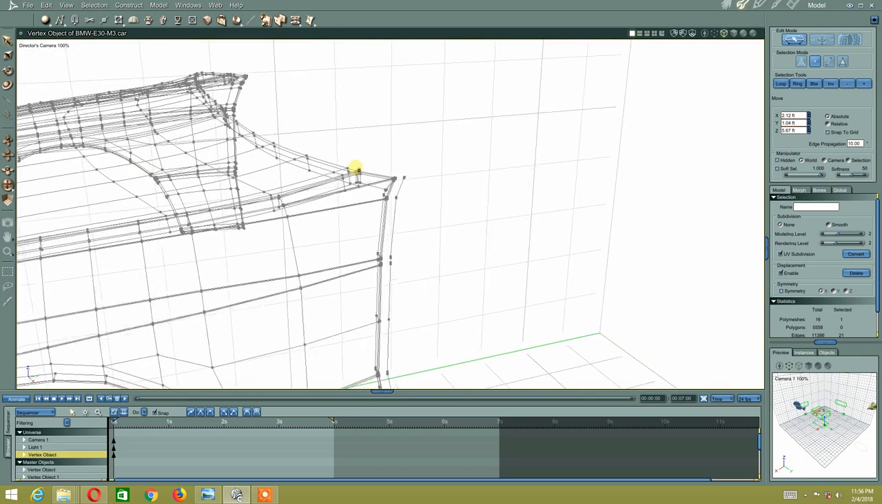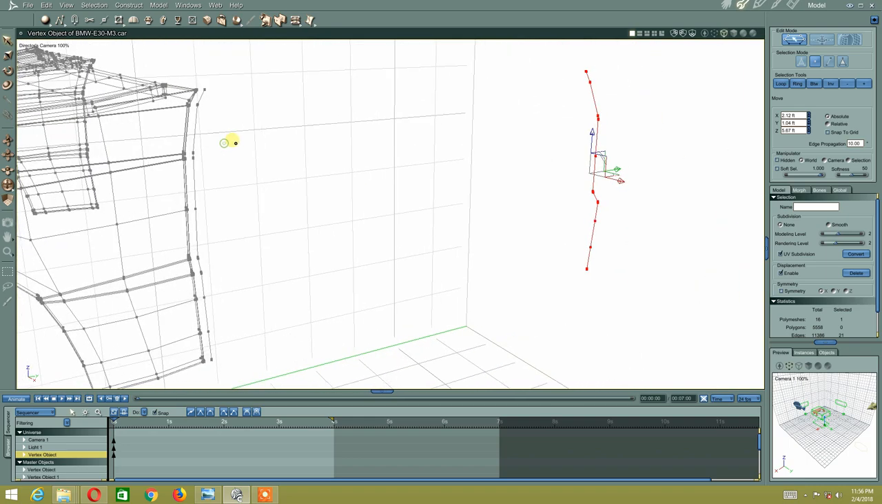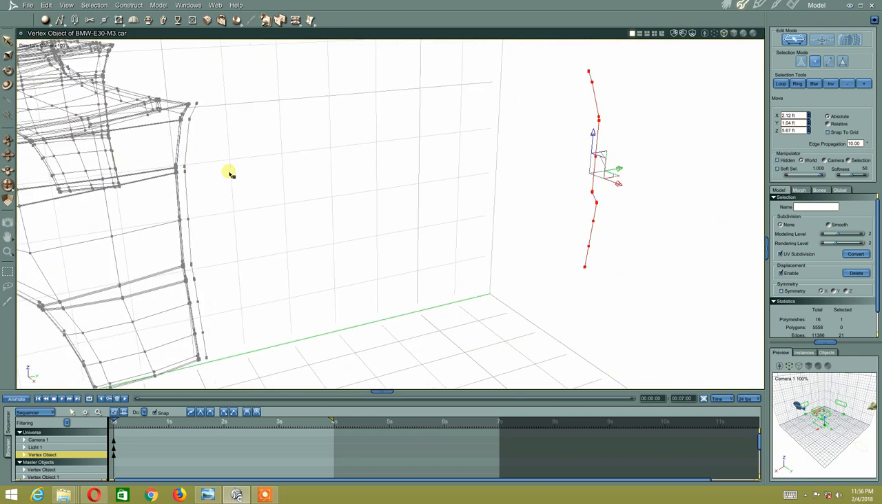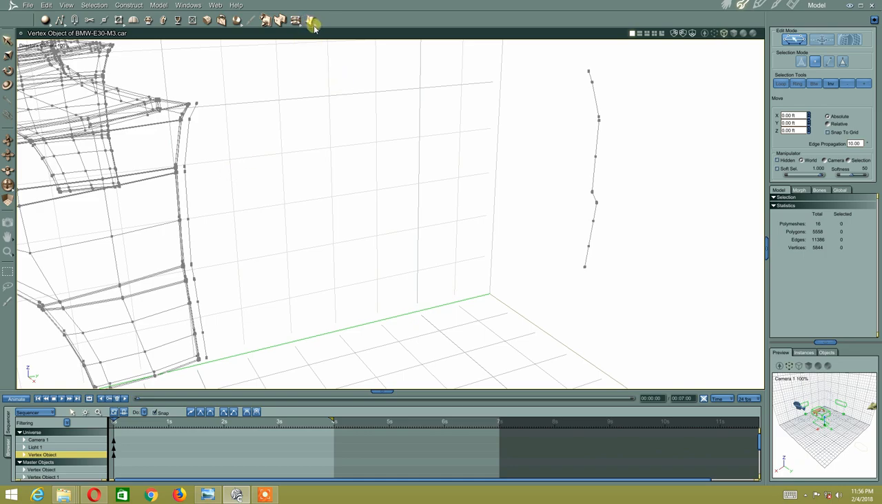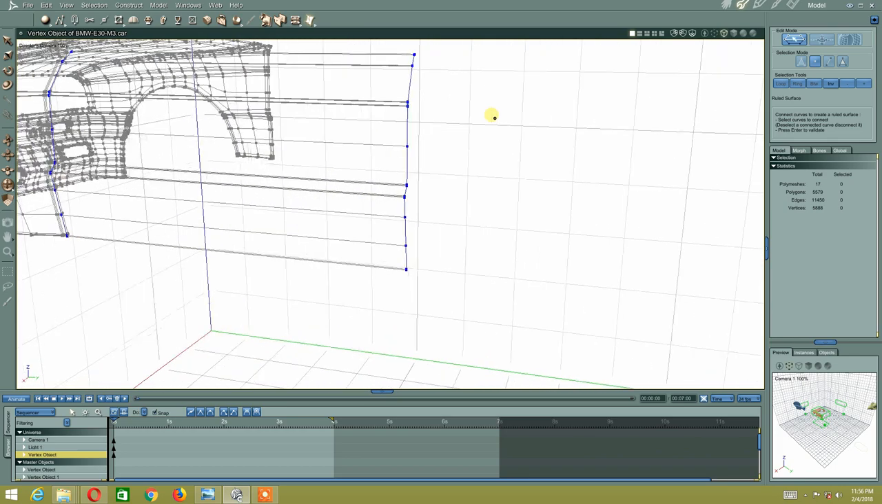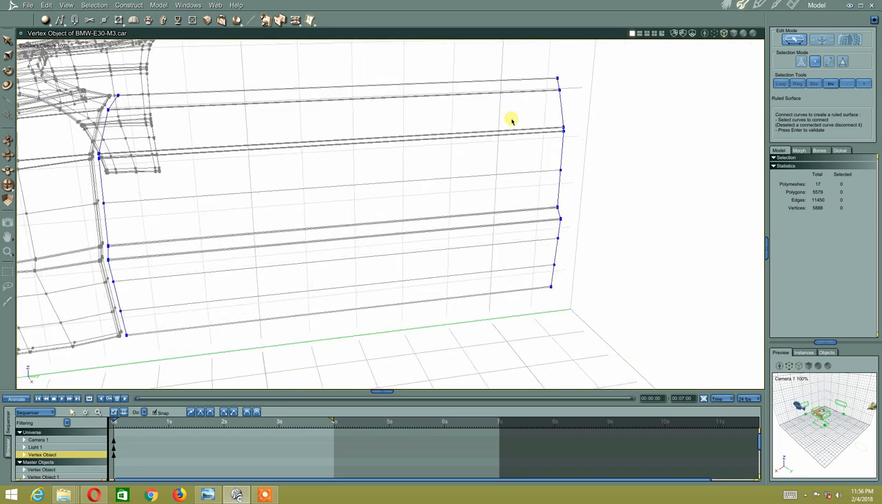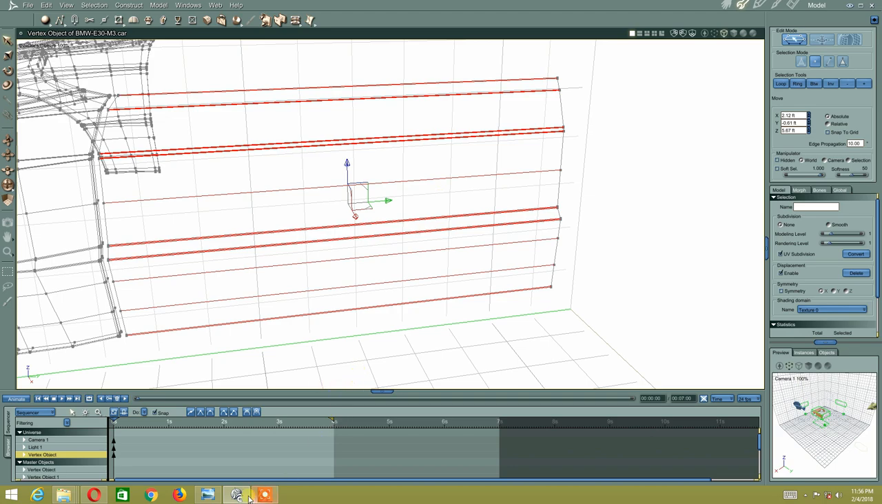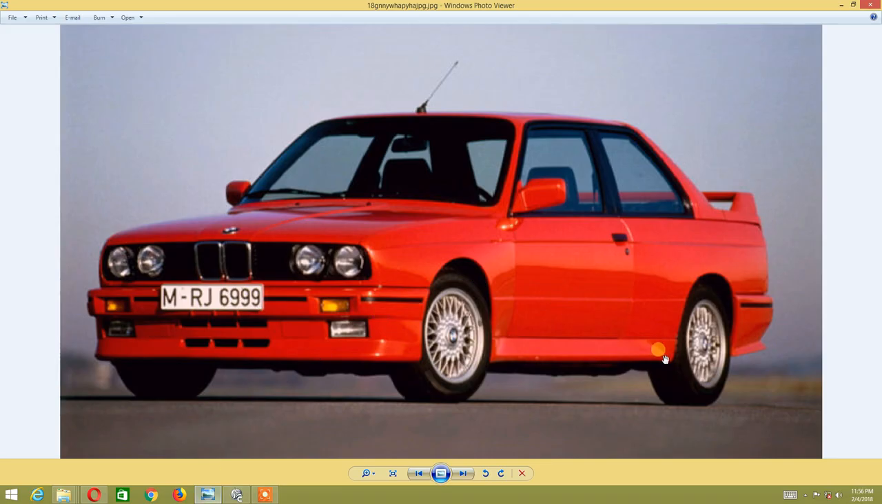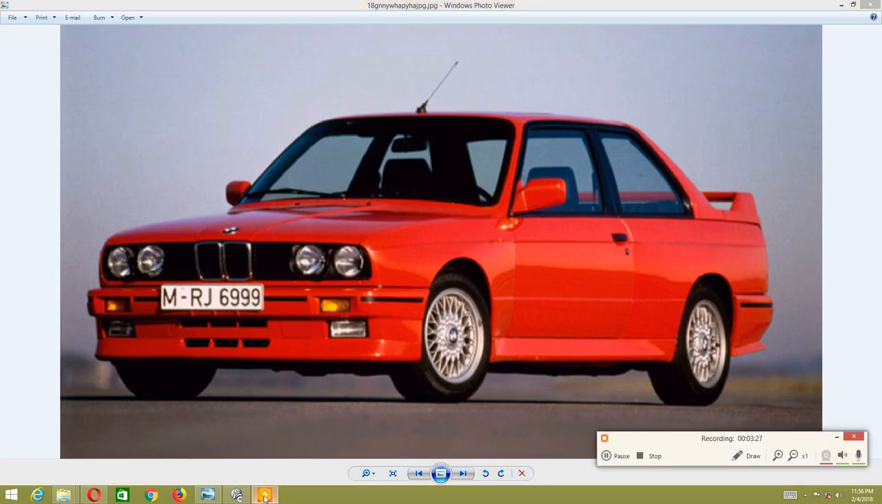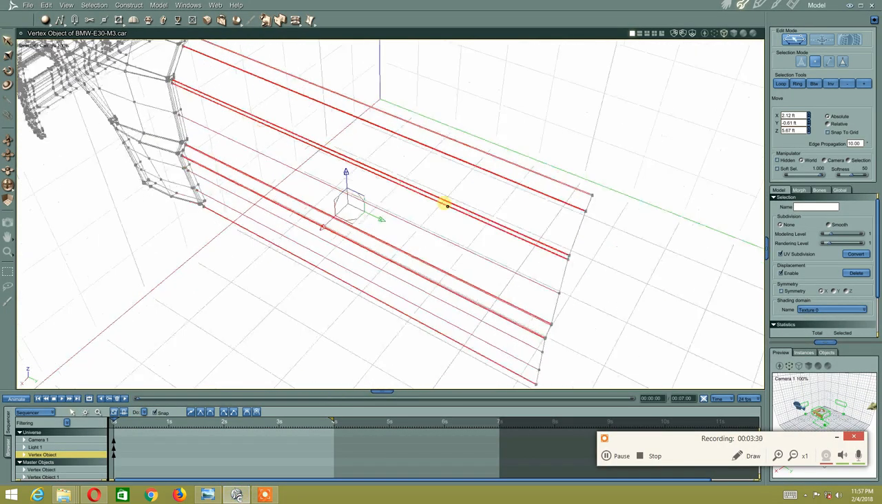And I'm gonna show you a new tool today. This is called, I would say, the ruled surface tool, which is we select this and make sure we're on this right here. And we're gonna select another vertex like that, and it automatically made a surface like that. So this is a reference image that we're looking at right now. So like that.